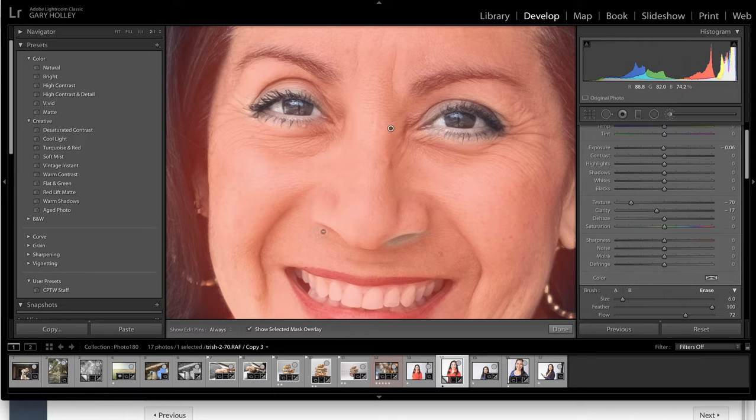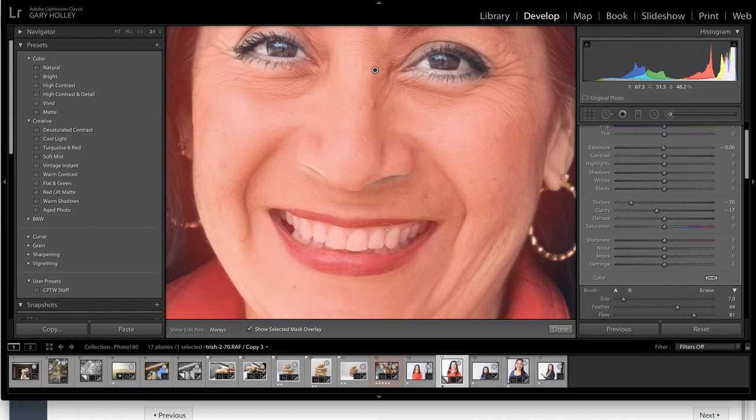On the nostrils here, anything that has detail, again, switching to one of our preset brushes. The left bracket key makes the brush smaller, the right bracket key makes the brush bigger. So you can change brush sizes by using the left and right bracket keys. Again, I'm going to go ahead and remove. You don't want the teeth to be all soft. Make the brush bigger with the right bracket key, and the left bracket makes it smaller.